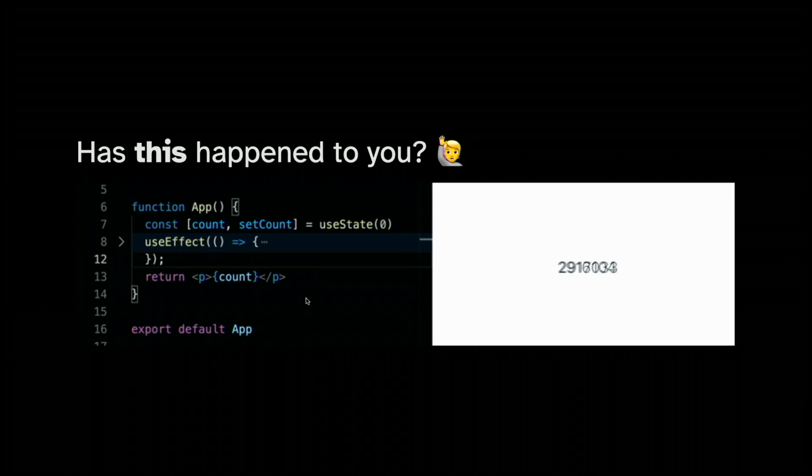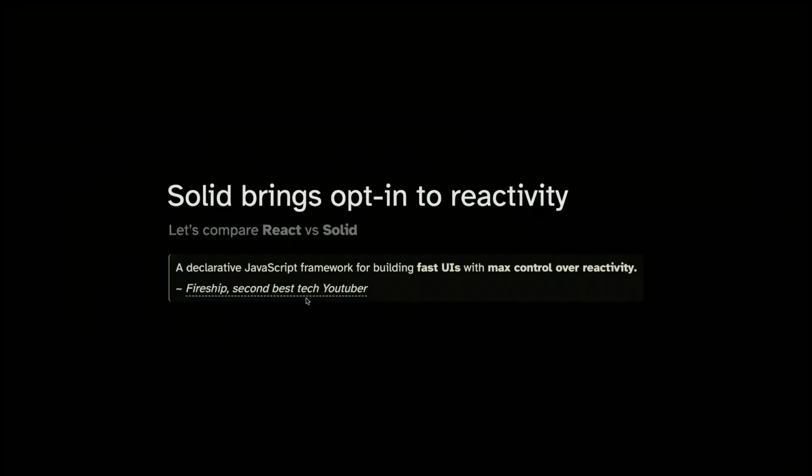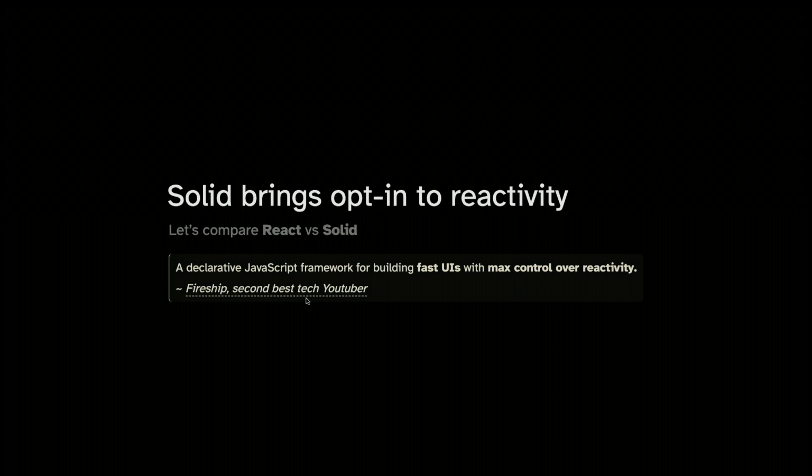So, okay, show of hands before the last example. Has this ever happened to you using React? Surprisingly, few hands. Usually everyone shoots up on a Zoom call, but okay. Yes, so this is the consequence of useEffect. The default in React is, of course, re-render whenever a state variable changes. And if you don't realize the consequences of that, you could have it infinitely re-render, depending on how you hold it. So Solid is a fun example here, bringing opt-in to reactivity, comparing the two.